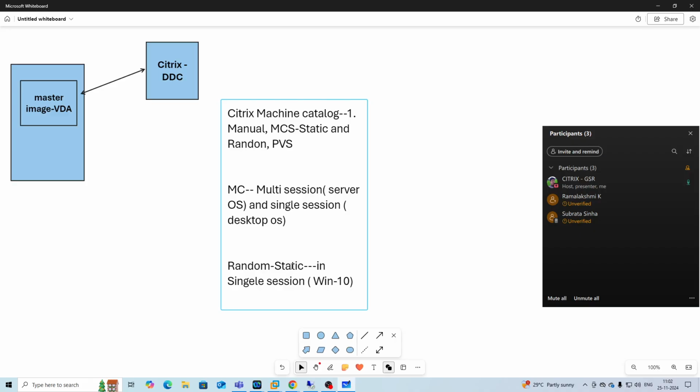So anyway, now static means one to one, random means multiple. Just keep in mind, we'll discuss in detail when we are creating the Windows 10 machine catalog. If I explain you now, it will get confused. So you got it right. Single session means Windows 10. So now coming to the Windows Server, it's a multi-session. So it should be always random, not static. Why it's not static?